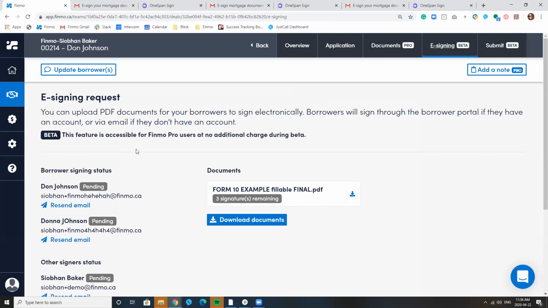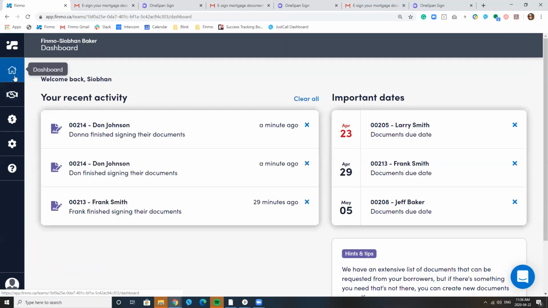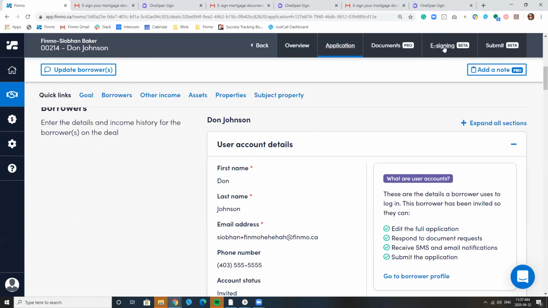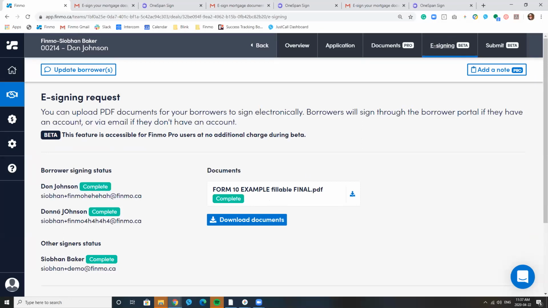So within Finmo, you're going to receive notifications that these documents have been signed. You're going to receive notification by email. If you go to your dashboard, you can see the parties that have signed the documents. If you click on your deals, you can see that under e-signing, the documents have been signed. And if we go into this deal and click on e-signing, you can see that it's been completed by all parties. So now you can go ahead and download that document and send that to your lender or save it for your files.